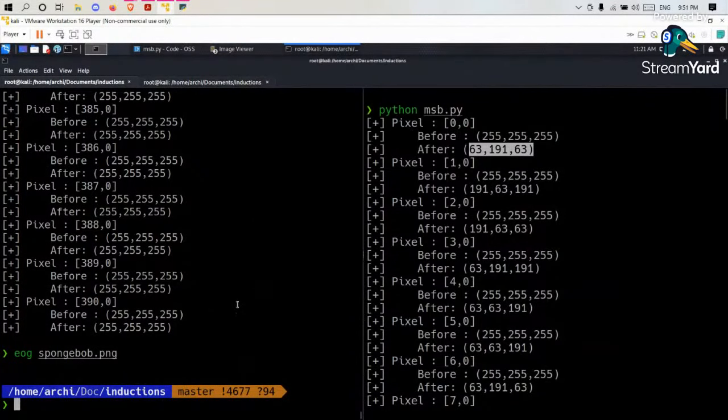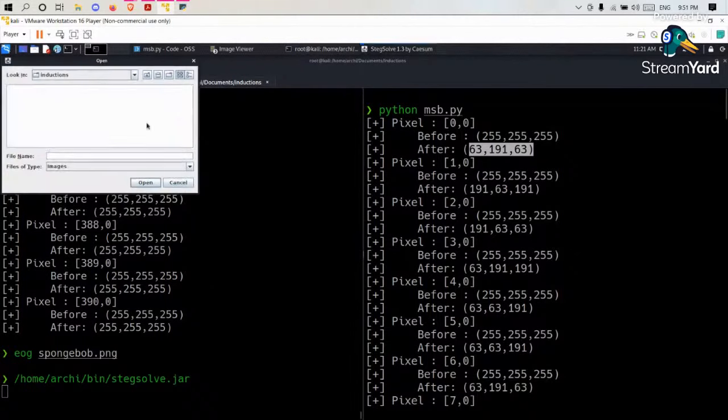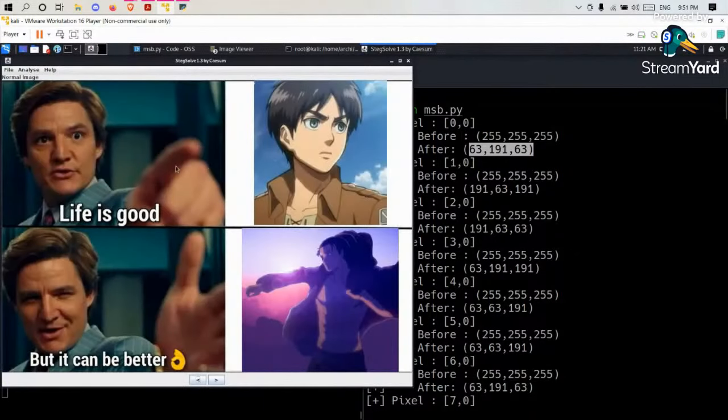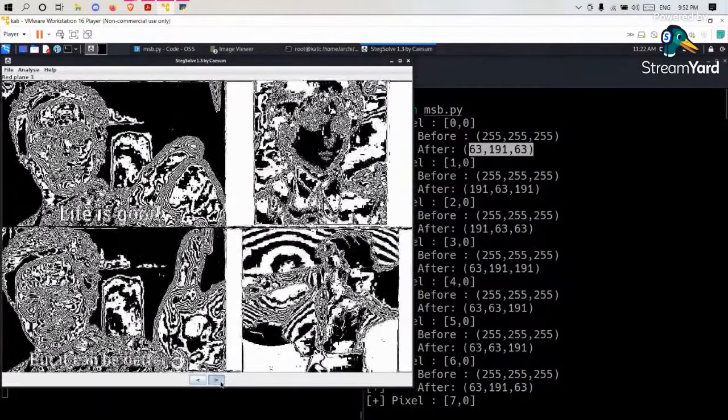So, let us open that image. So, here now I'll open that. Here you can see the plane in which the image currently is, and by clicking here you can change the plane. This is the inversion plane. So now if I move on in different planes, this is the red plane.